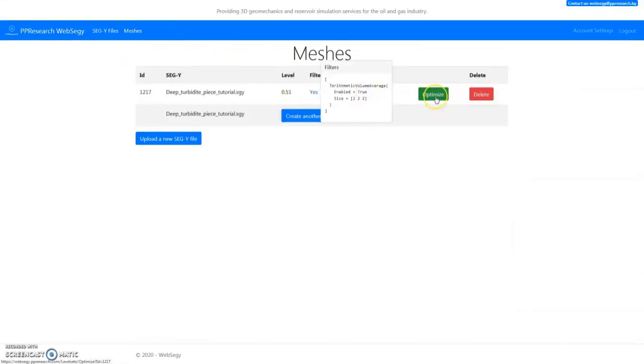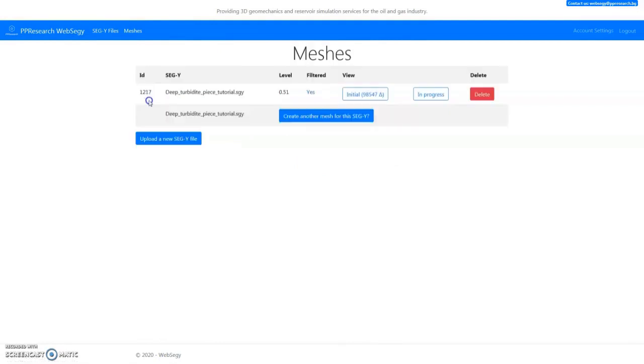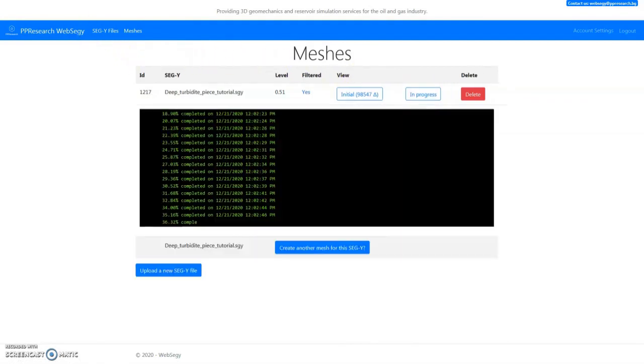The Optimize button is now available. Click on it. Choose how many optimize iterations to be executed. Each step will take a few minutes. You can monitor your progress by clicking on the Progress button. The optimization cycle is finished when the Optimized button becomes available.